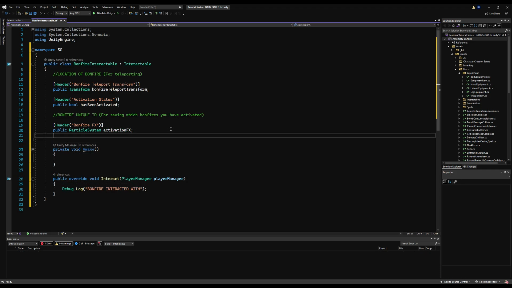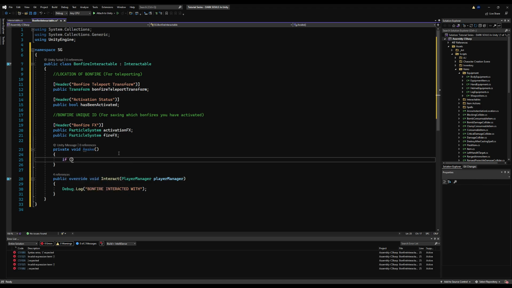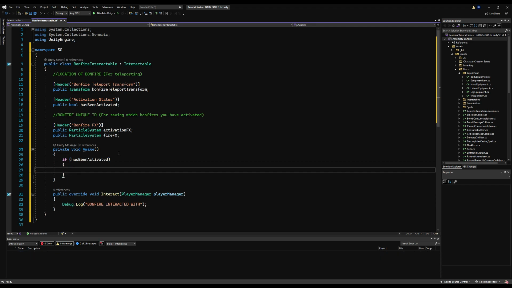This will only play when you activate the bonfire. And then I'm going to make a public ParticleSystem fire effects. This one just plays when the bonfire is lit. So in Awake, we're going to say if has been activated, then we're going to say the fire effects is what we'll start off with.